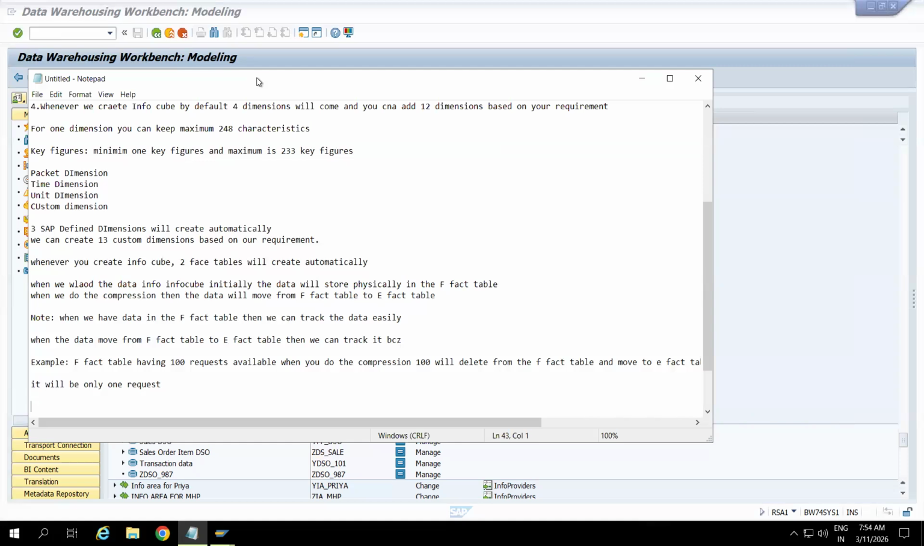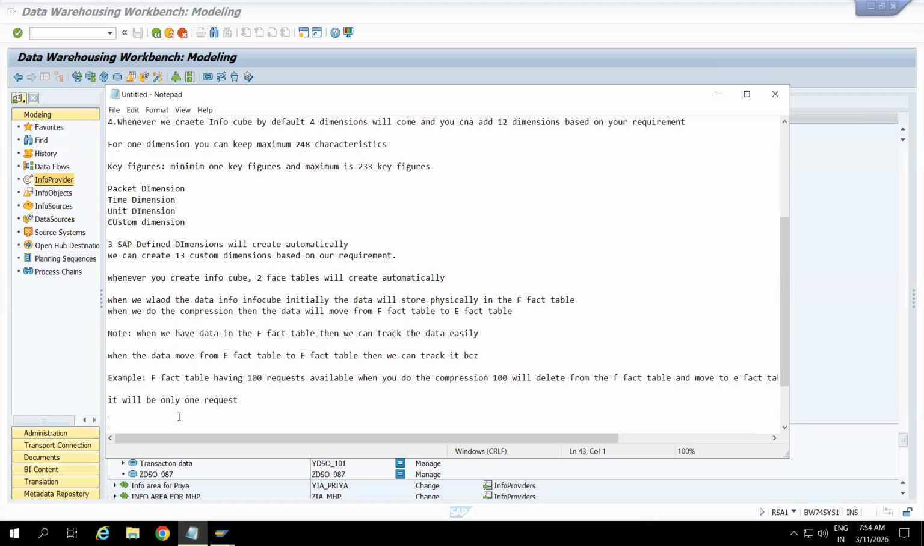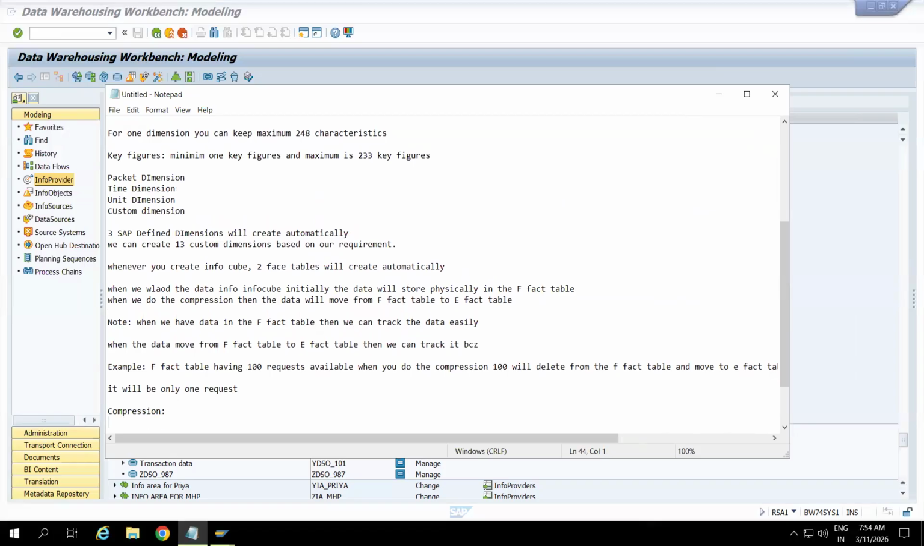Once you do compression, for example, sometimes we have the same kind of data. I am loading the same kind of data every day, so I have 1 million records. One million records will become like one record when you do the compression. So we are saving the memory. I'll tell you how we will do it practically as well. Okay, compression.